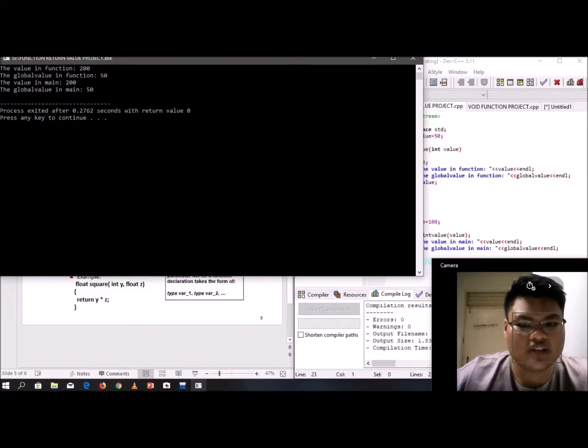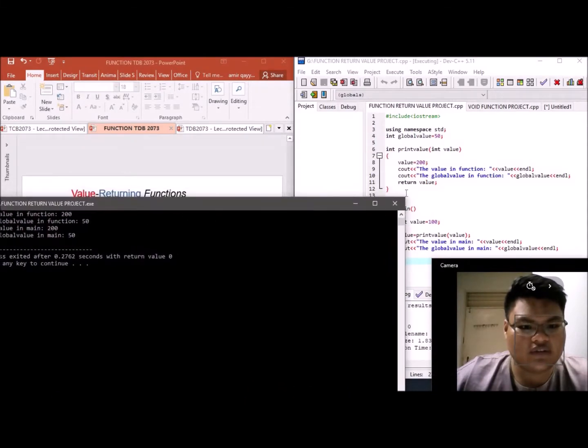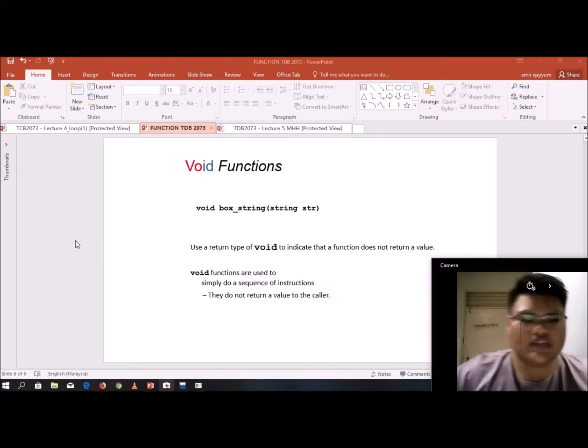It is because of the return value type. We return the value 200 to the main body program, and we use the 200 value in the main body program. So then we see the void function.